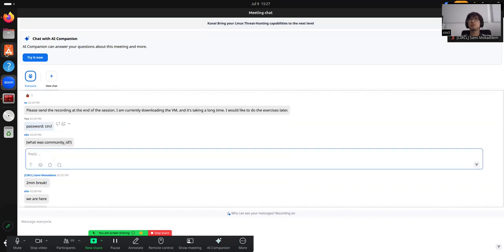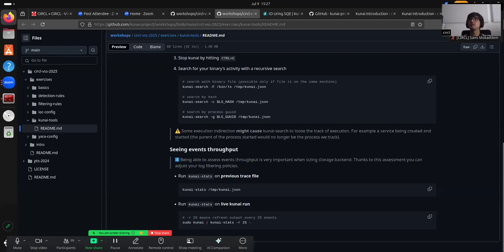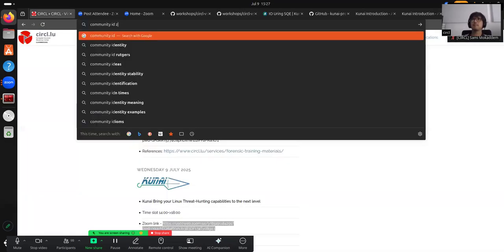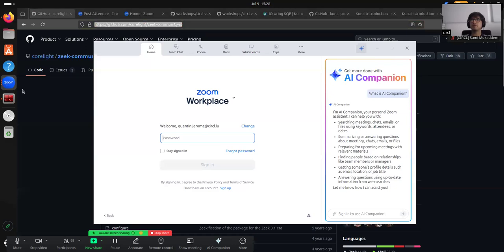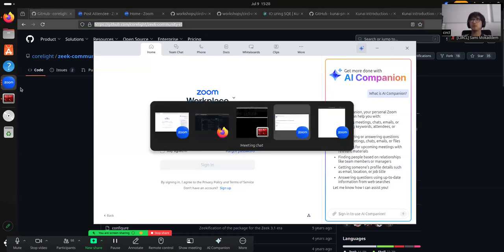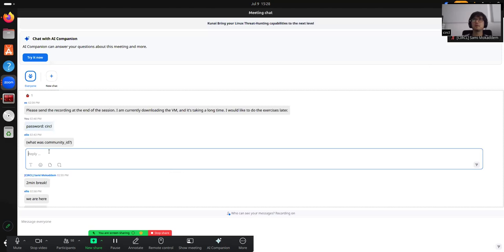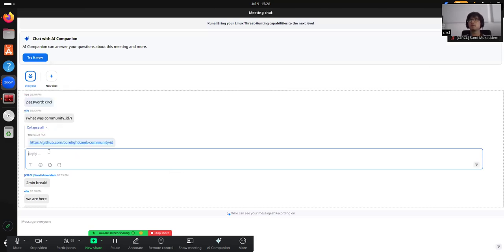There was one question about the community ID. I think it's, yes, it's Community ID. This is a flow hashing algorithm that allows to identify some network flows.